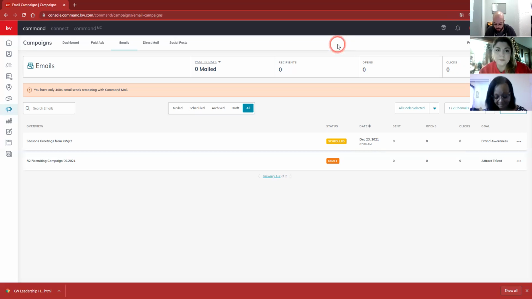Okay. So that's sending your email campaign. You can cancel your campaign. You can duplicate your campaign by hitting those 3 dots on the right-hand side. And you can archive your campaign once it's done. If you run a lot of campaigns and you don't want to look at them anymore, you can archive them so they're out of sight, out of mind. So that's sending a blast email for the holidays.